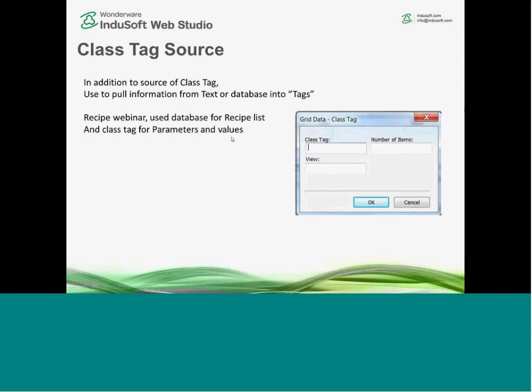Now, normally within InduSoft Web Studio, there's a whole recipe management system, but we've had customers who wanted to use databases, and we used the grid object in that webinar and showed you how to use the grid object with a database as a source and class tag as a source for monitoring the parameters and the values of those recipes. So it's a real good way to talk about some VB scripts to manage that, some really good examples in that recipe webinar. So I've included that in a link in a slide that's a few slides to come towards the end.